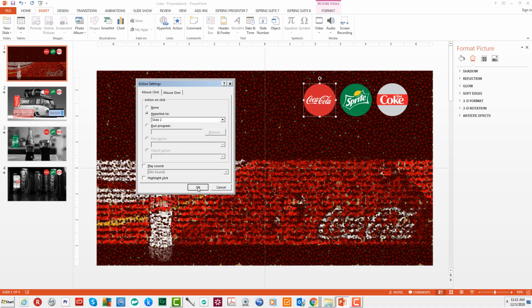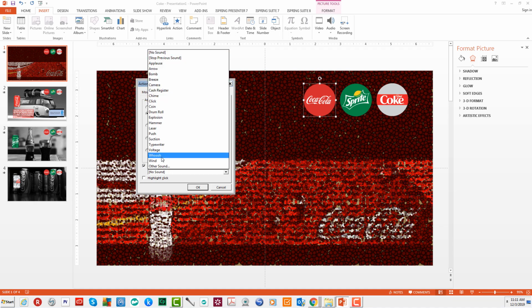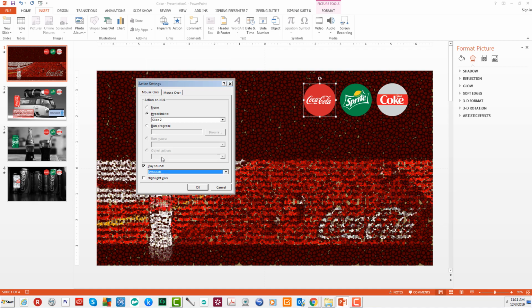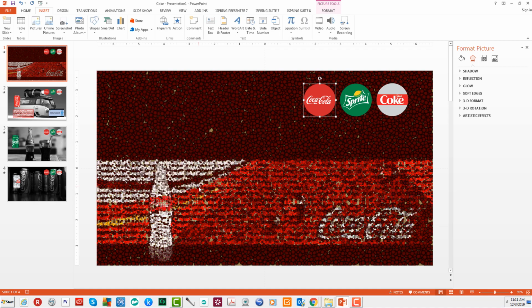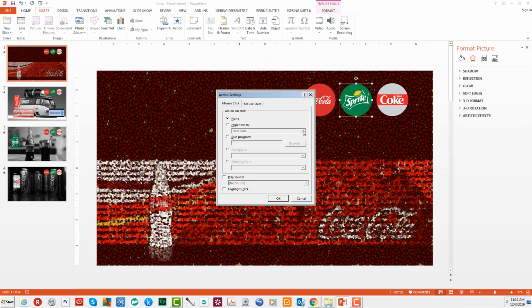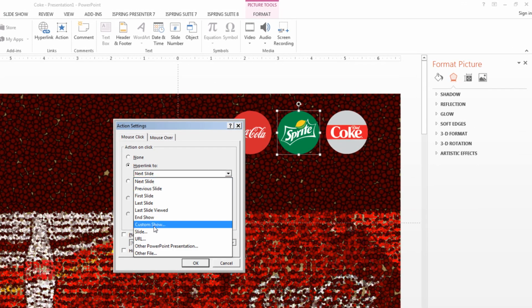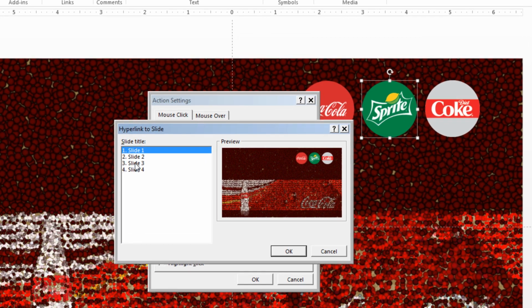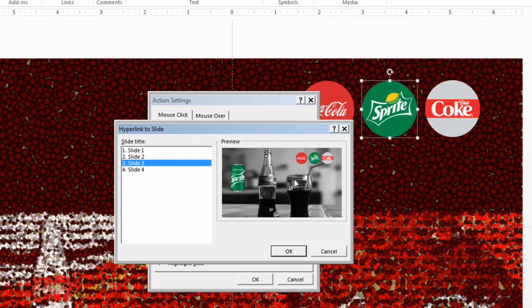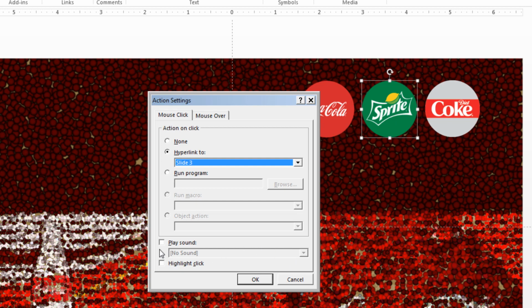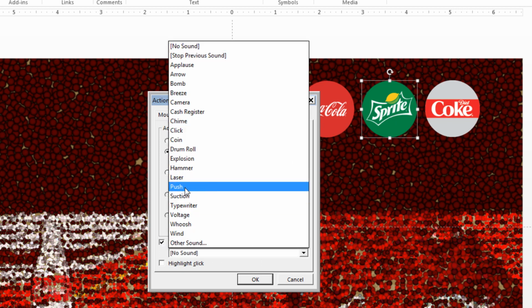And now we click OK. And again, we could play a sound when it hits that. Maybe it's the opening of a bottle or, you know, we'll just do a whoosh. And now it will go there, and then we can set up the next one. We're going to insert action, and this time we're going to hyperlink. We're not obviously going to the next slide. We're going to go to slide, and then we're going to go to the Sprite. We can play a different sound just to kind of show you.